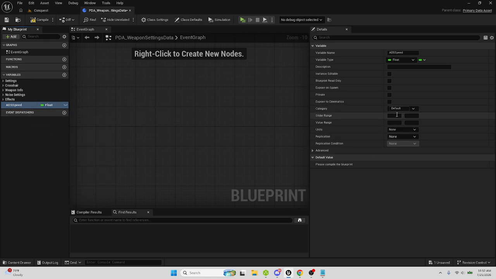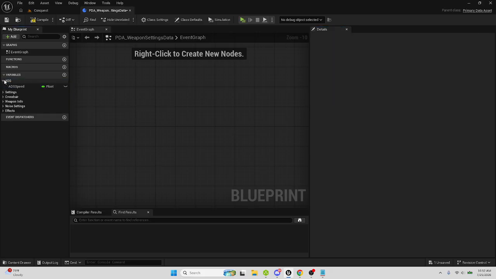Now that that's created, go over to the default category here and rename this to ADS. That way it's up top, or if it's not up top, just drag it up top by clicking ADS and dragging it up top. That way you can find it really fast.